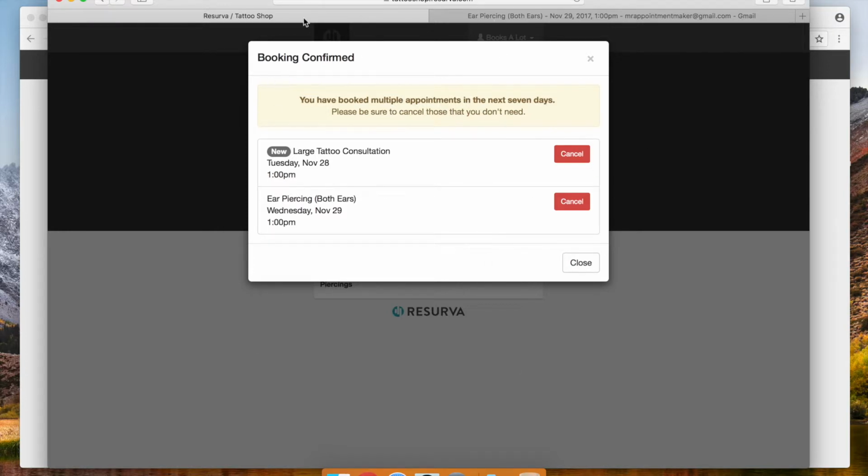This is just a handy little feature here in Resurva. So if somebody has a lot of bookings coming up, maybe they've accidentally booked something with you. This is more of a use case for barbershops where people are, say, booking multiple haircuts just because their barber's fairly busy. And sorry for doing this circle thing, it might have been a little hypnotic for you, but this gives the person the ability to cancel an appointment that they might have already booked and then book in a new appointment.